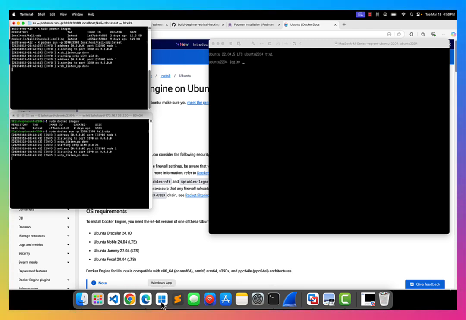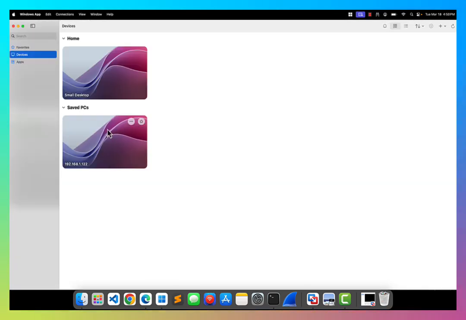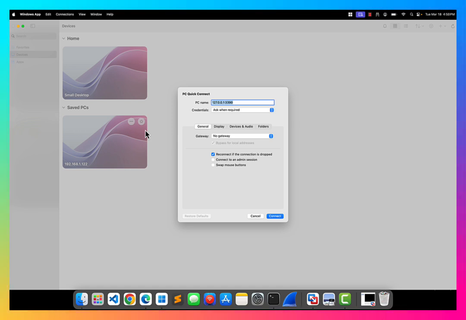The only other thing that you have to install is the Windows app. I like to call it Remote Desktop, since that's what it's been called forever, but this is the app that you can run locally within a Mac. It's in the App Store.